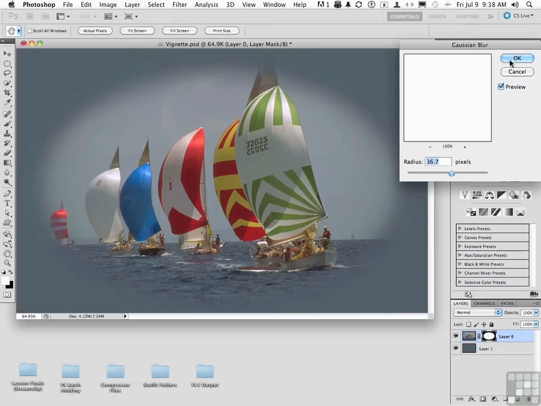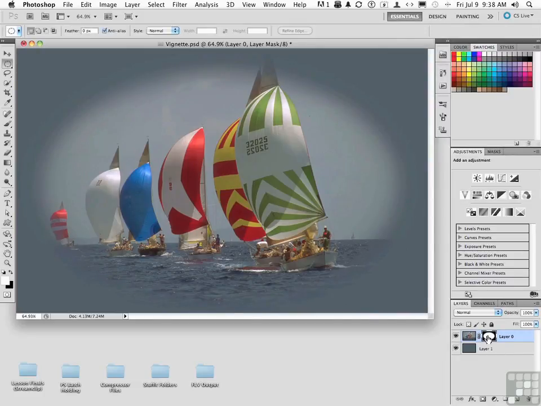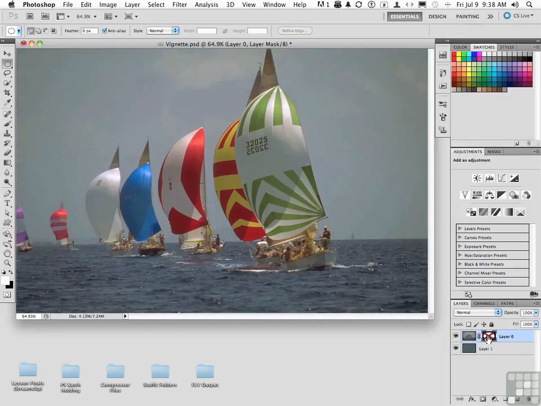Click OK. What we're creating is a non-destructive vignette, because remember, if I hold the Shift key down and click on the mask, it'll go away. Everything's still there, no problem.